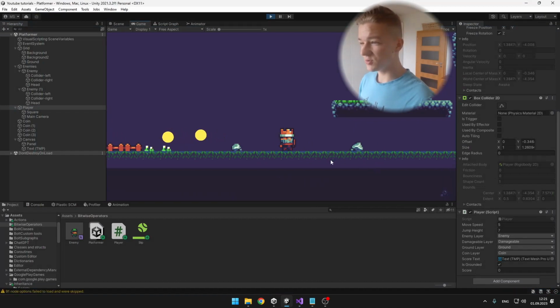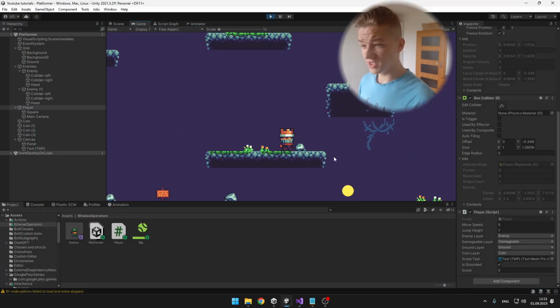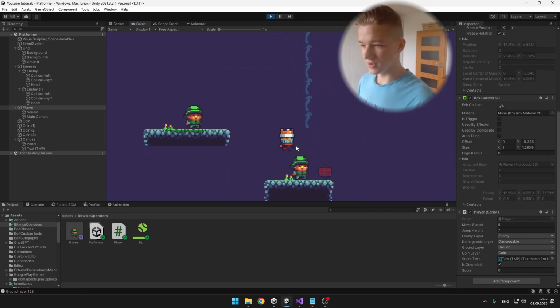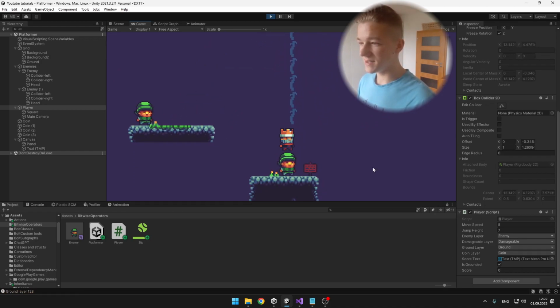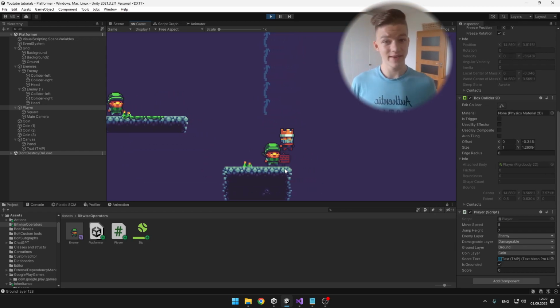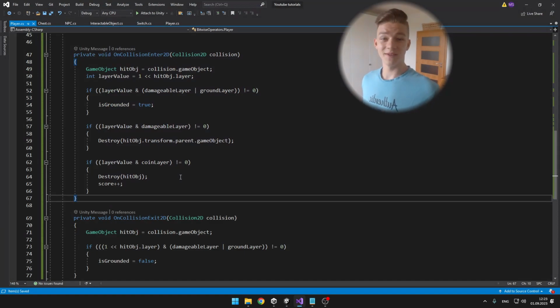So it is setting isGrounded to true on the ground, and it should do the same when I jump on the head of the enemy, if I am able to do it. As you can see, it is still true when I'm standing on the enemy, even though it is on a different layer. And then you could do something like this.